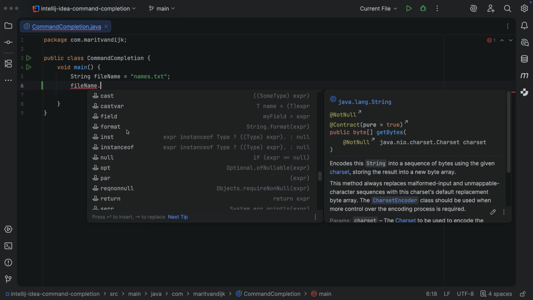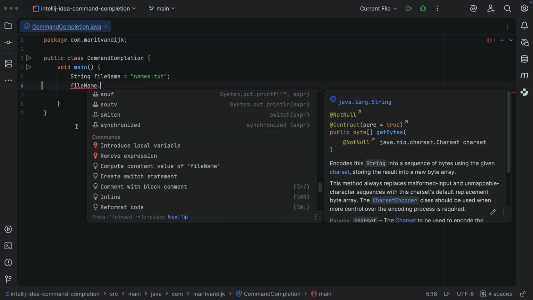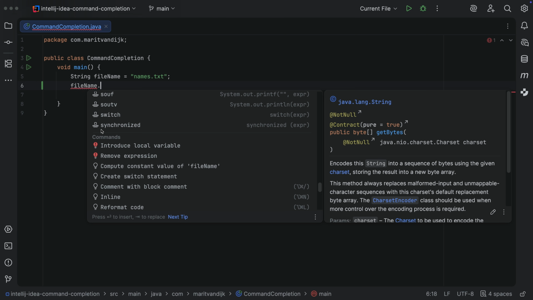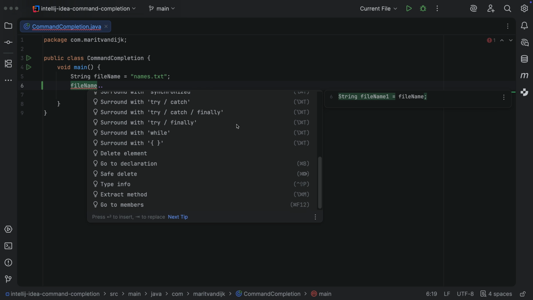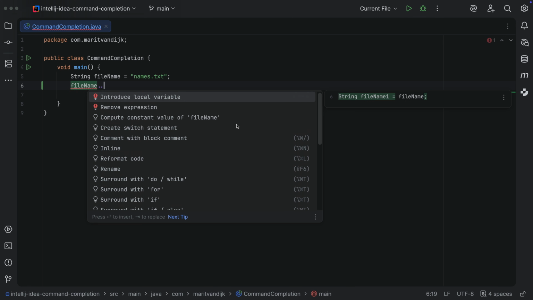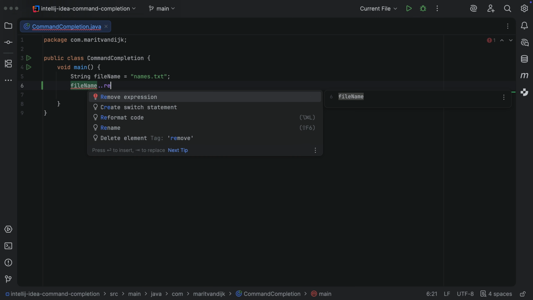The list now also includes commands, all relevant commands for your current context. Code completion, a single dot, is now a universal entry point for all relevant actions. To filter the list to show commands only, type 2 dots. As the list can be quite long, the list is searchable, so you can type part of the command you want to use. For example, let's remove this expression, since this isn't really what we need here.